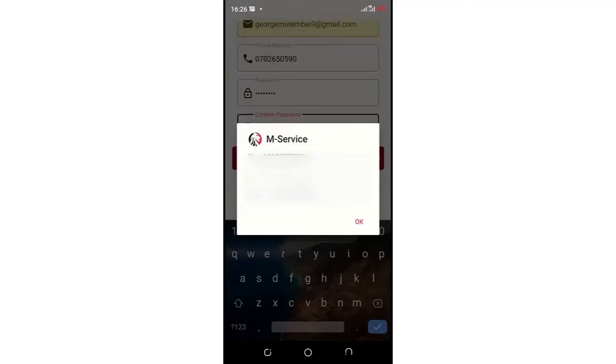So in this case, you have seen that I have not entered my KRA PIN in any place. I just entered my national ID number so that I can retrieve the KRA PIN.